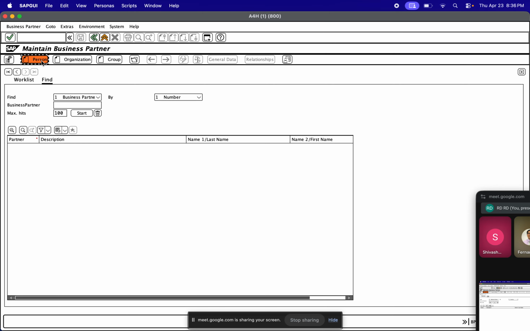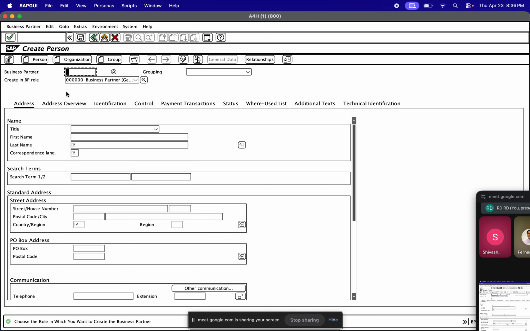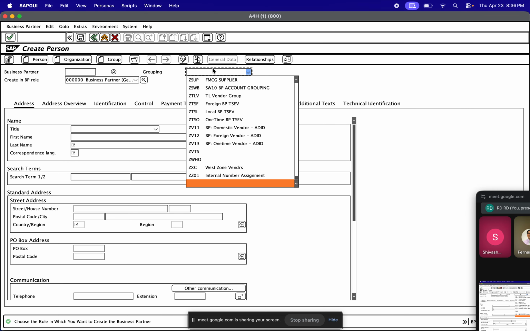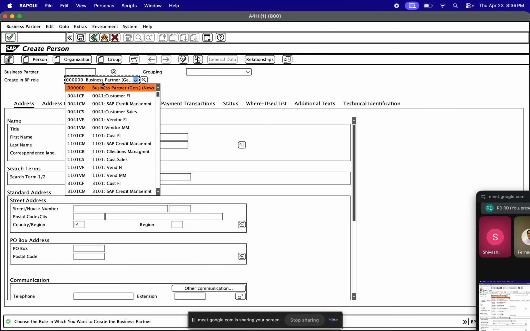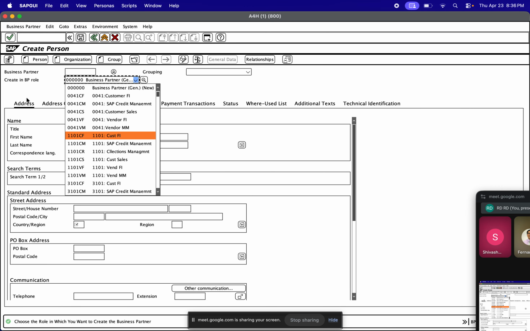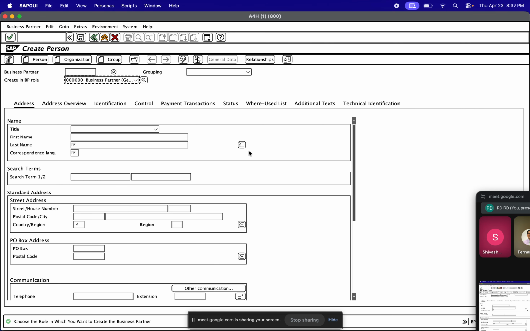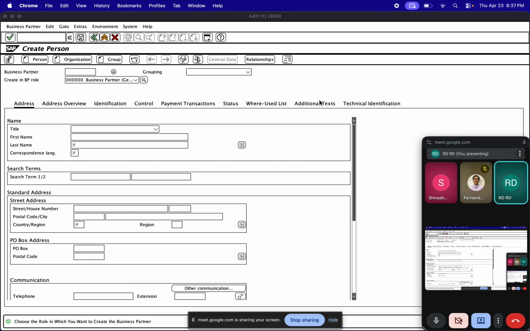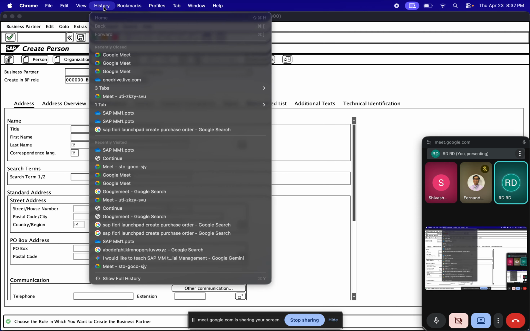Okay, so I'm just clicking here. Now you can see that BP grouping is there, and BP role is there. These two are what differentiate this process. BP role and BP grouping differentiate how you are creating your BP. So before going to this, let's understand the older way, how it used to be.